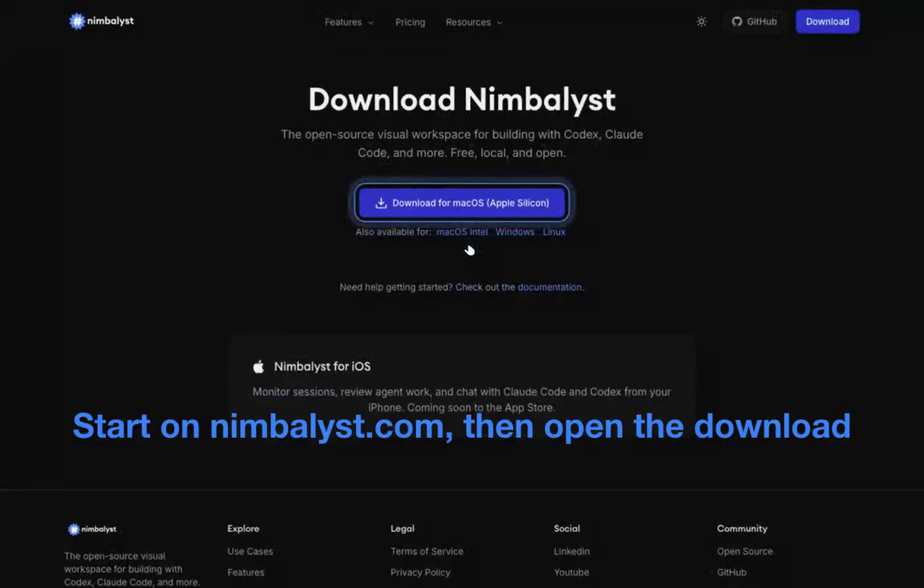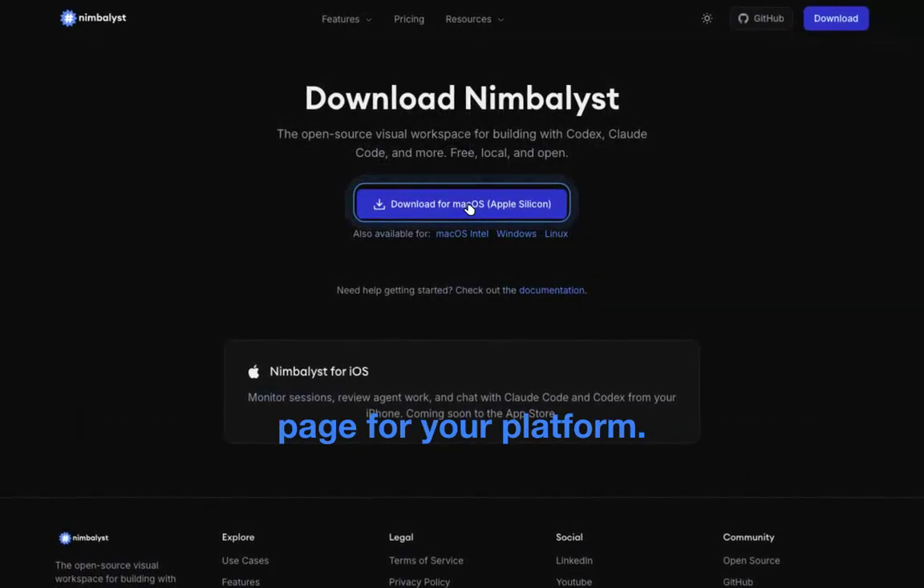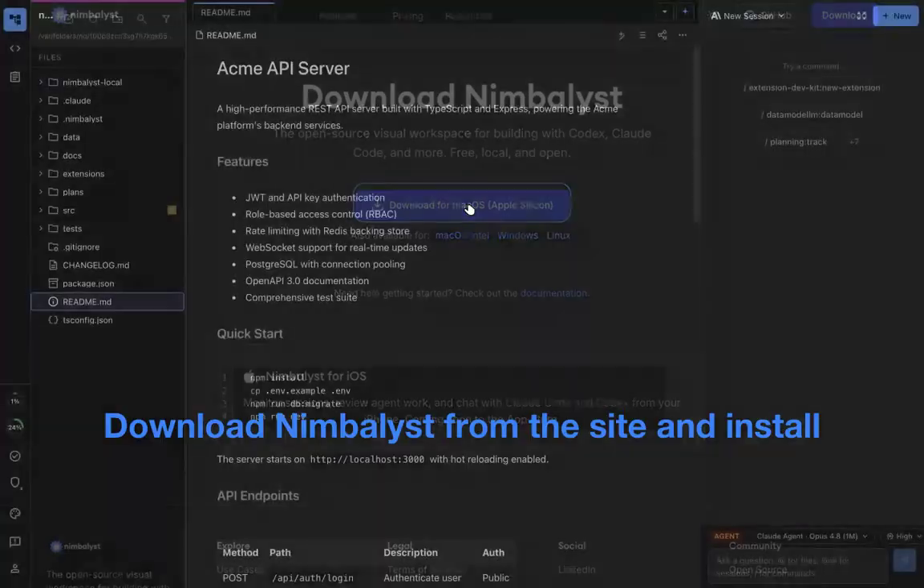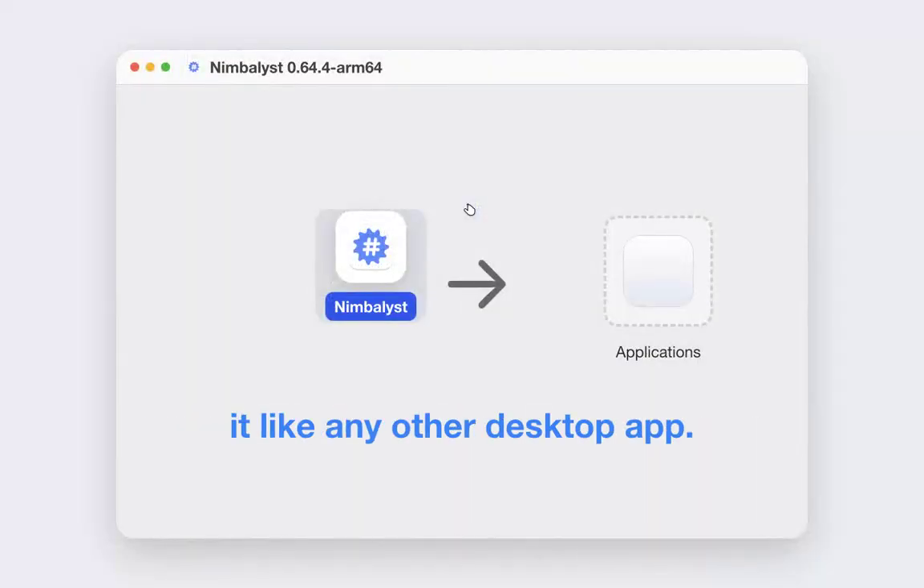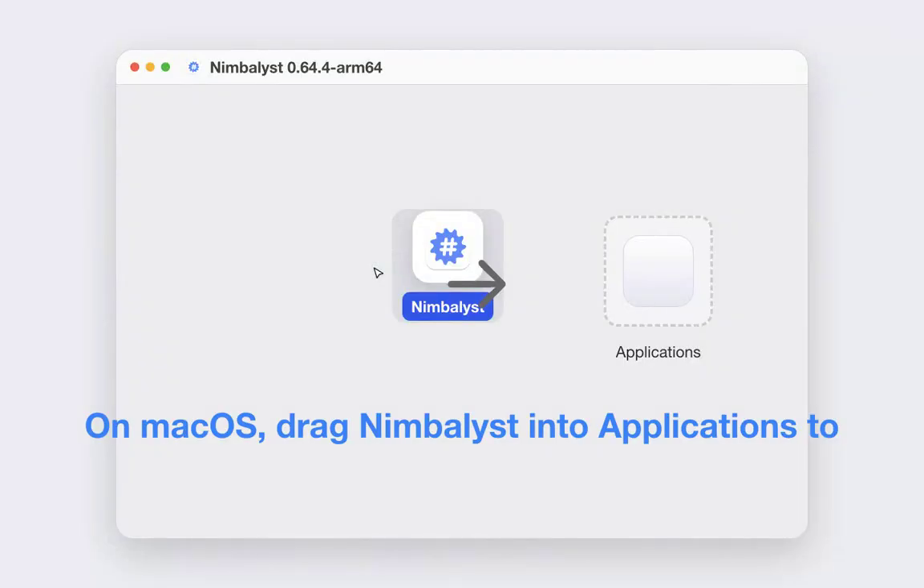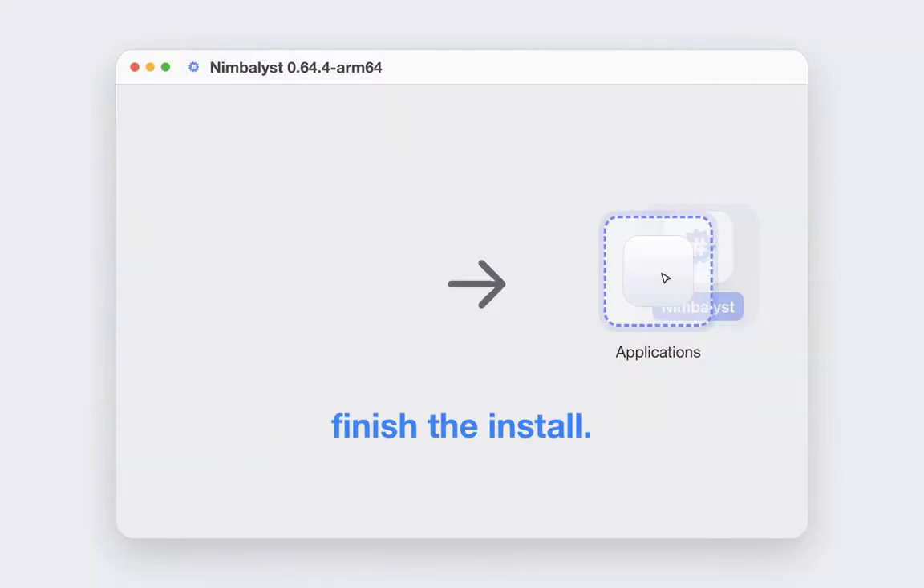Start on Nimbalyst.com, then open the download page for your platform. Download Nimbalyst from the site and install it like any other desktop app. Nimbalyst is free and open source. On macOS, drag Nimbalyst into Applications to finish the install.